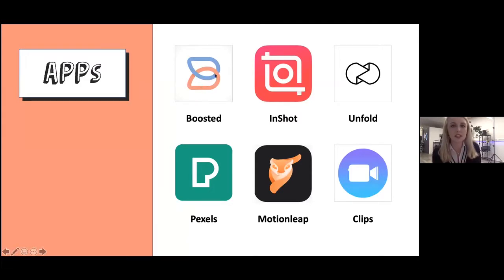So Boosted is almost like Canva, to be honest, an animated one. Unfold is good for uploading onto your stories. Clips is brilliant if you have an iPhone for adding subtitles to videos. Motion Leap is a good animation one for adding animation into your videos if you want to add stickers and things like that. InShot, again, is very good for adding stickers for Christmas time. And Pixels is good for free stock videos and stock images as well.